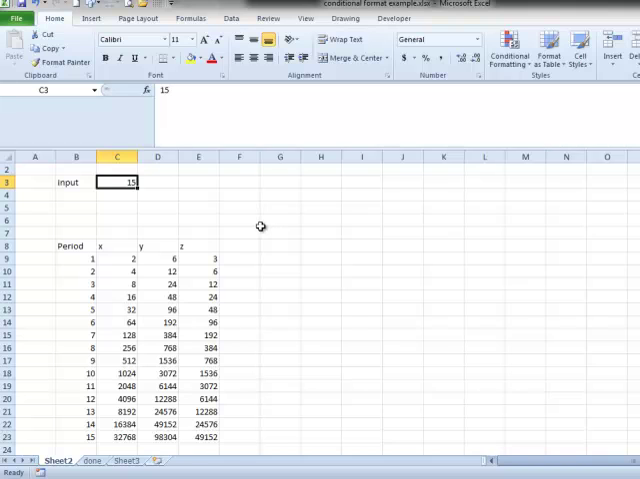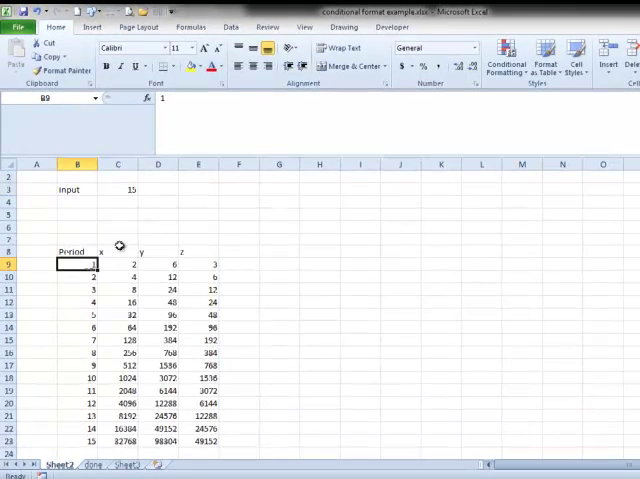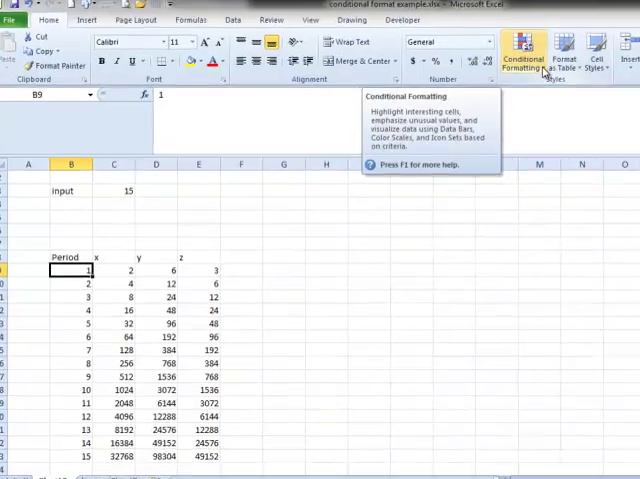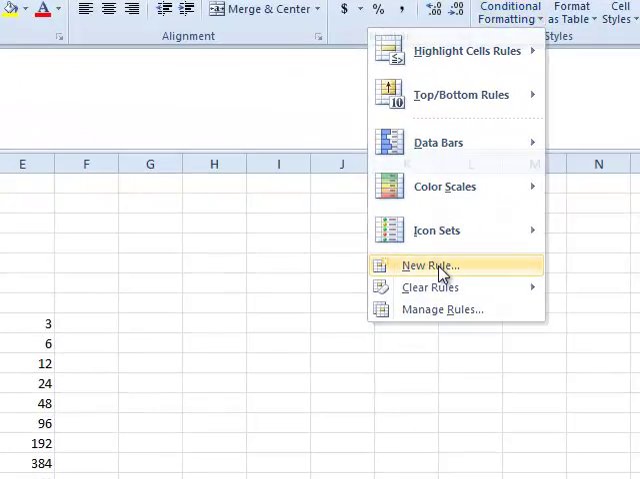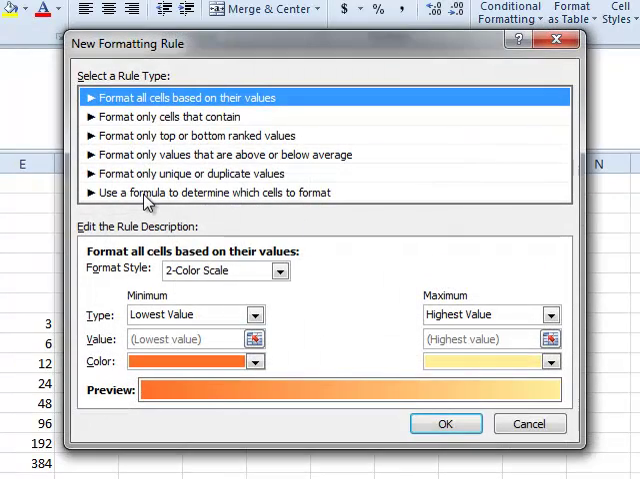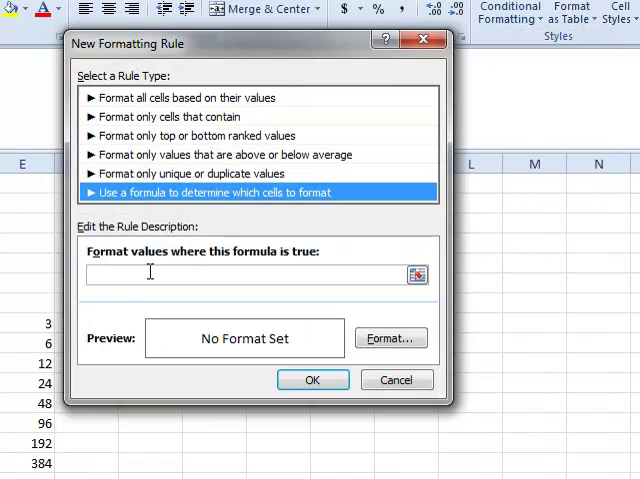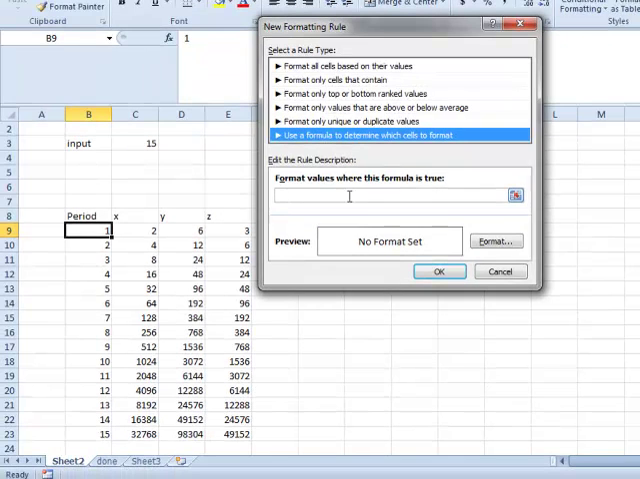All right. So again, go to cell B1, conditional formatting. This is under the Home tab, conditional formatting over here. New rule, and we want to use a formula. Alright, now click in the location to build the formula.